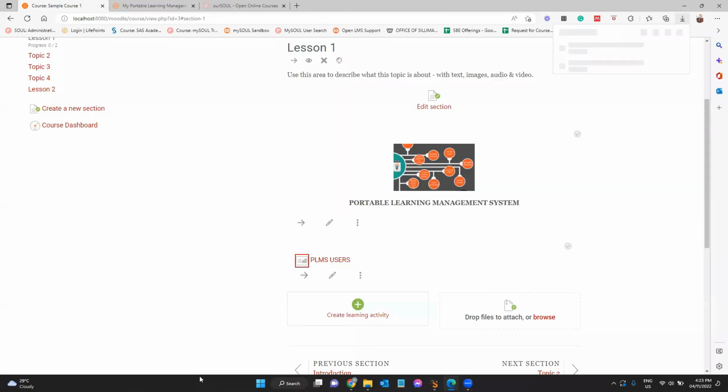Loading and downloading. There, it's downloaded now, here at the upper right side. So that's how a file works. You just have to upload the file, and every time a user clicks on it, the file will be downloaded on the local PC or on the device that the student is using. Okay?